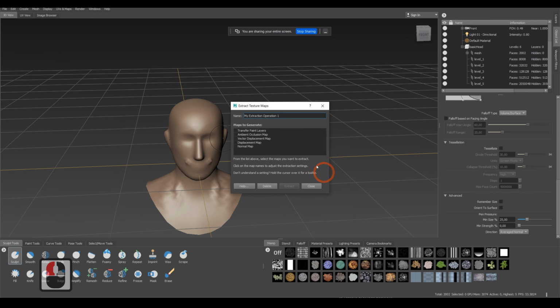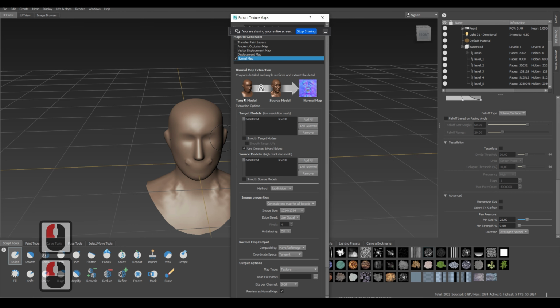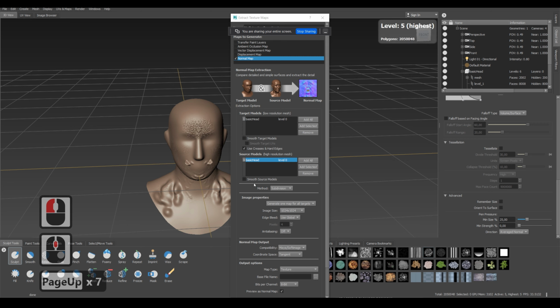We create a new operation, and let's say we want to get our normal map. And you see our target model is the low poly stuff, so level 0 is the target mesh. The source model is our highest level. So in this case, I want to go up, and now, should I refresh it?